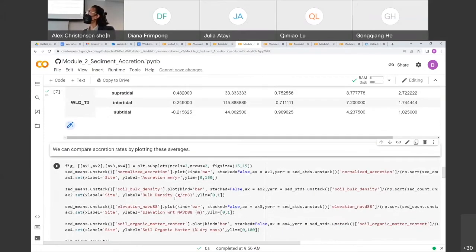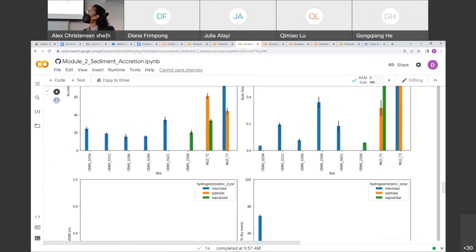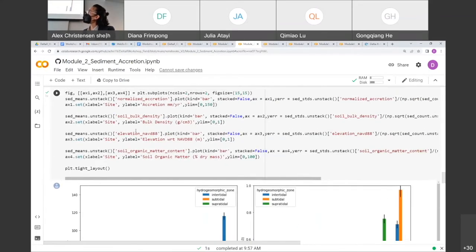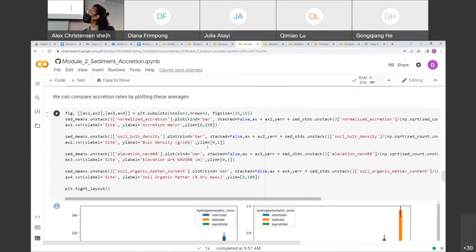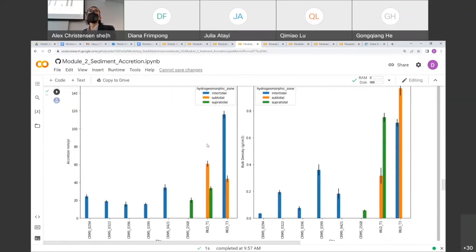If you want to plot that, which is much easier to look at, this cell will plot all of those variables. So we have bulk density, elevation, organic matter content, and accretion rate. And you can look at them and draw conclusions.